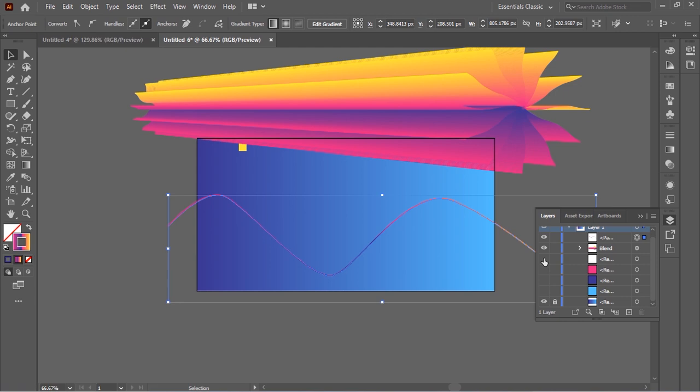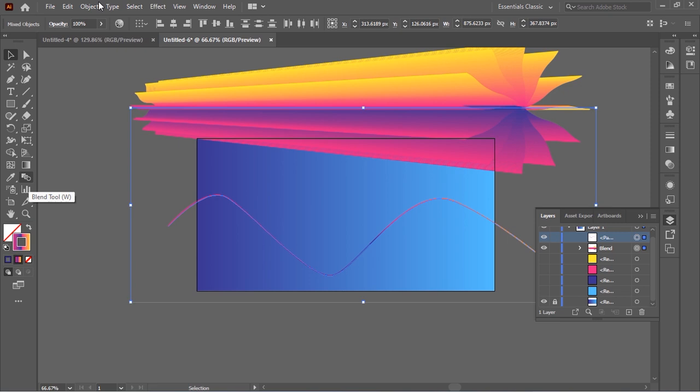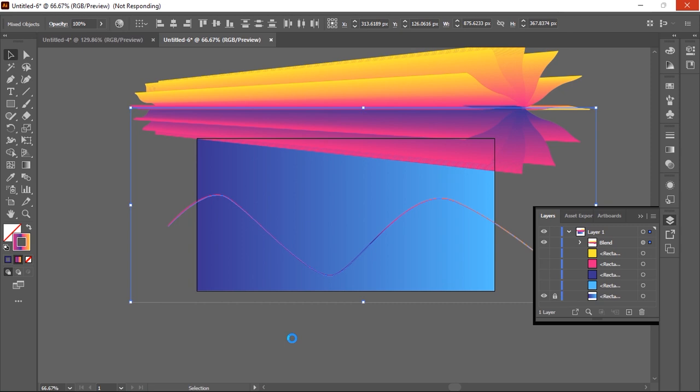Then I'll just go where it says objects. A drop down will show, then I go where it says blend, then you need to go where it says replace spine. When you replace spine, let your PC load, then this is what you get. Then you're good to go. This is what you get.